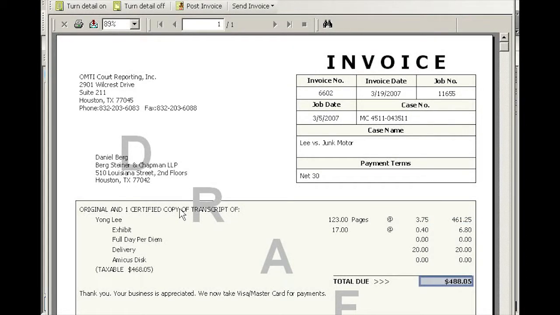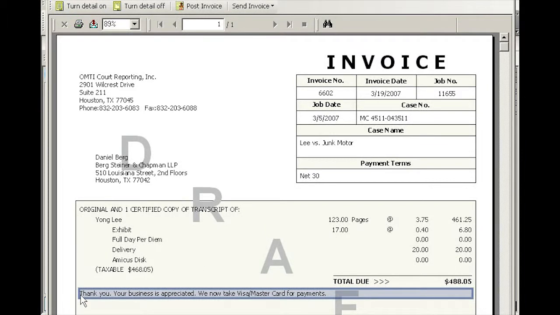There are 2 things we need to talk about here. One, this header that says original and 1 certified copy of transcript of, well, this is not something that you selected or typed in. This is what RBA automatically creates. Now this is called invoice header, which you have an option to change. We'll see in a minute. Now at the bottom here, thank you, your business is appreciated, and we now take a credit card and all that. That's called invoice message. Again, it is not something you selected. It automatically defaults to the default invoice message you selected in the setup, and I'll show you in a minute how to also change that.